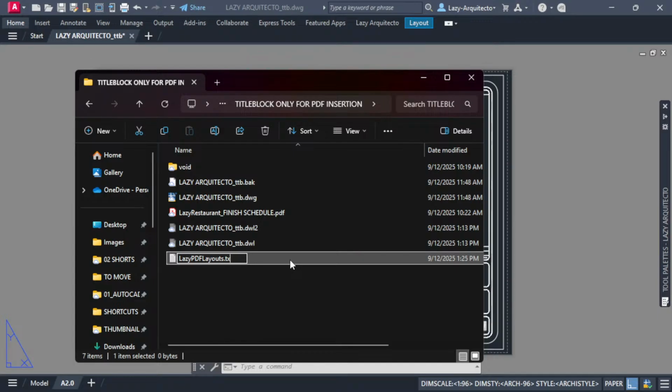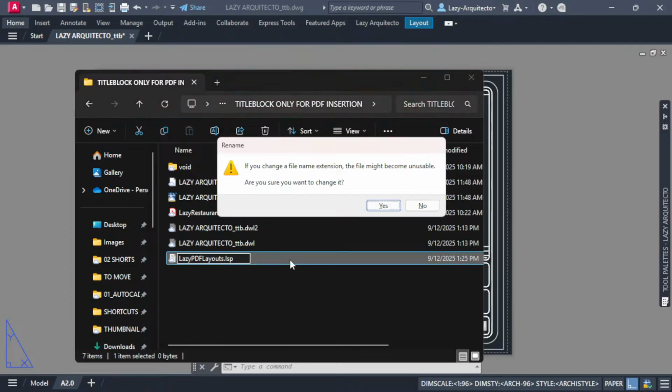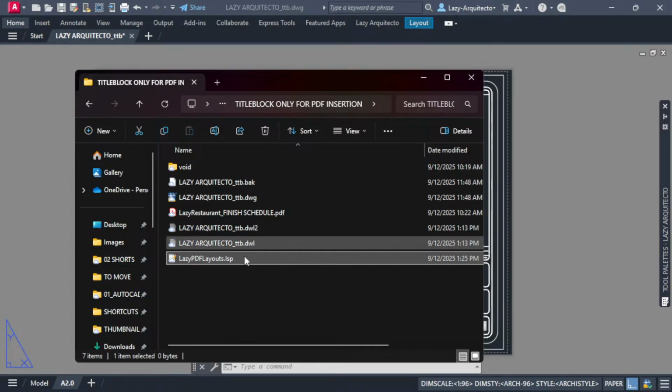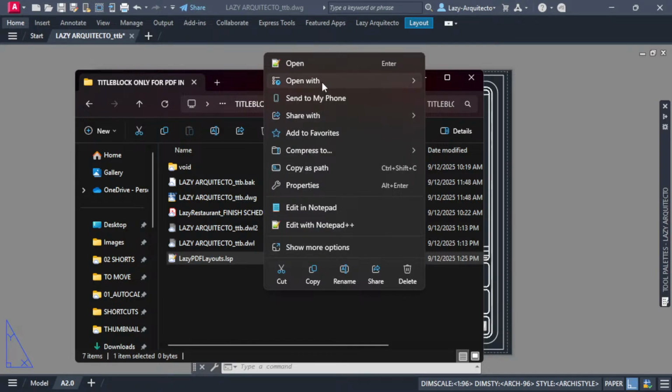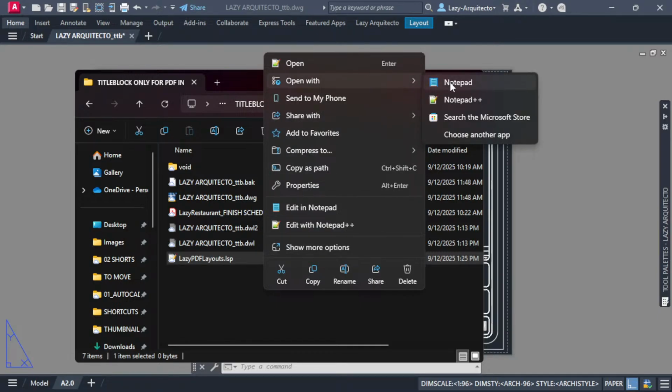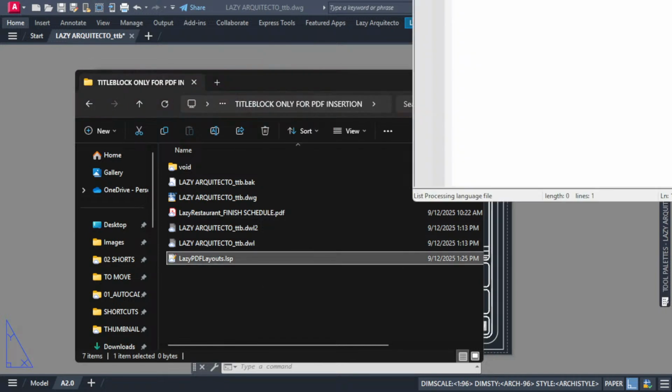Now, the important part is that we rename the extension to LSP, which is the extension for a Lisp custom command or program. So I'm gonna press enter and say yes to accept that. So once we open this up by double clicking on it, of course we can open it with Notepad in this case, but I like to use this Notepad Plus because it gives you better graphics to read the code. So that's why I'm gonna use that one. Okay, so it's right here.